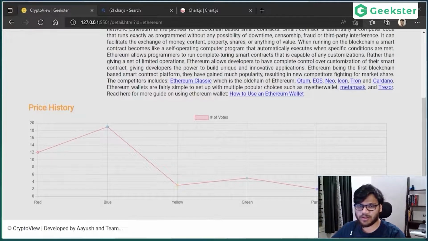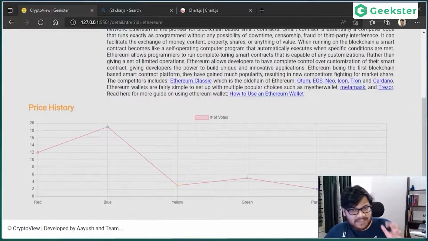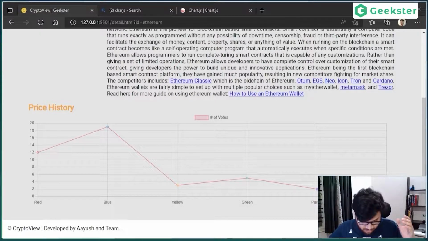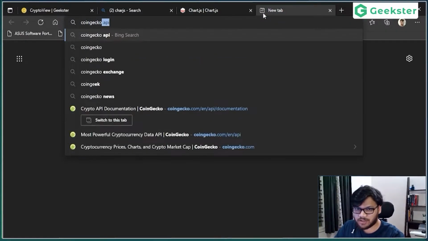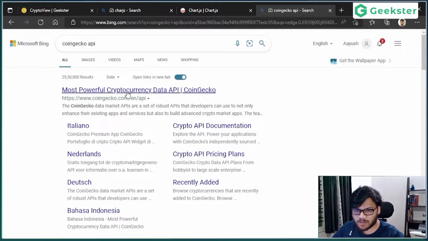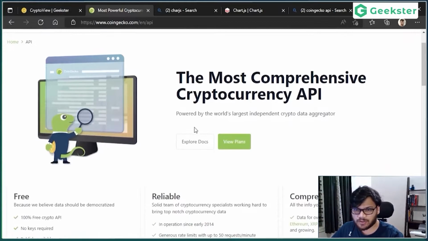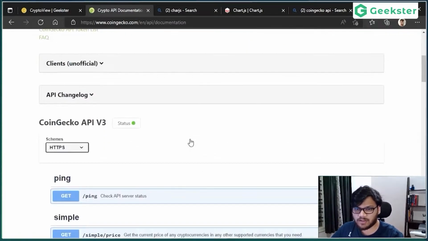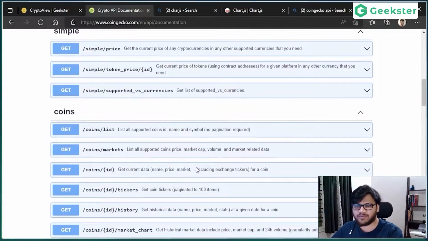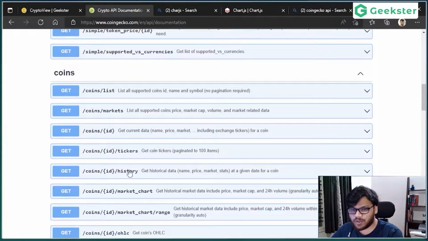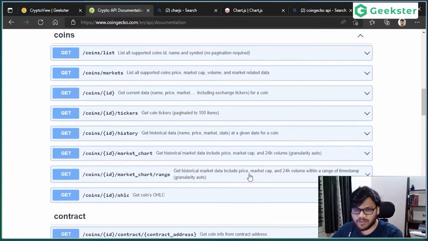Okay. Now, where do we get the data for these lines? We need the data, we need the numbers, we need that information. So let's go to CoinGecko API. We go here, open this website, and explore docs. In CoinGecko API version 3, they have market history. This is what I wanted, history. So historical data at a given date for a coin. Or we can also get the chart as well. Let's do it with the chart.